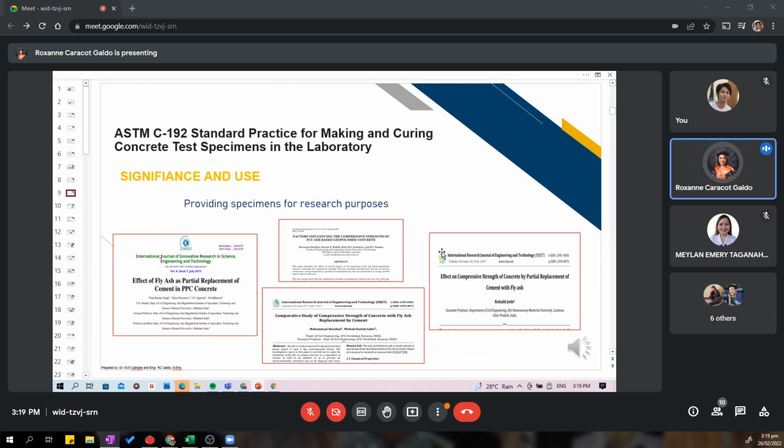So, for those students under this subject who are currently doing research in respect to concrete, or chose a topic that is in line with concrete, and at the same time materials replacement, most particularly dealing with concrete, you will still need to use this ASTM C192.